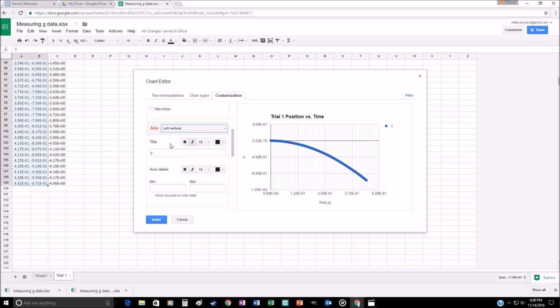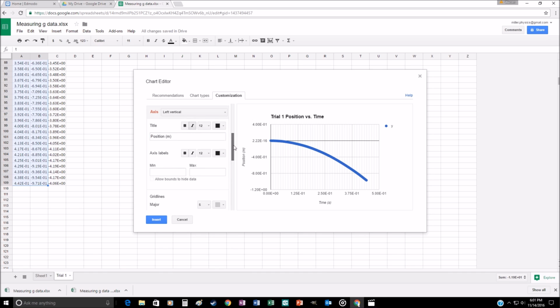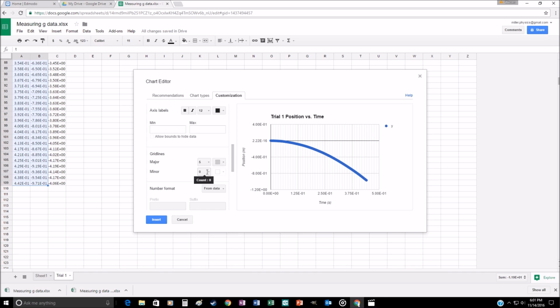Let's look at the vertical axis. We want the vertical axis to be position, so you have to click on this down arrow to switch. The position is going to be measured in meters. The labels are fine. We could add those minor grid lines in to make it a nice little grid like that. So we know that the position is Y.